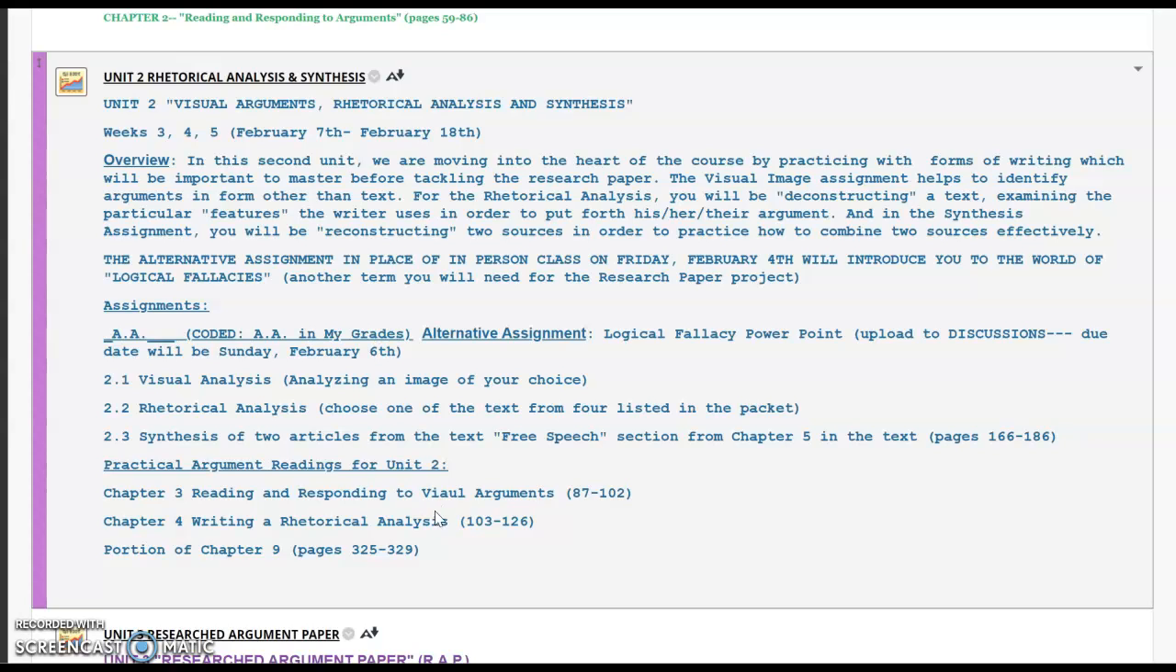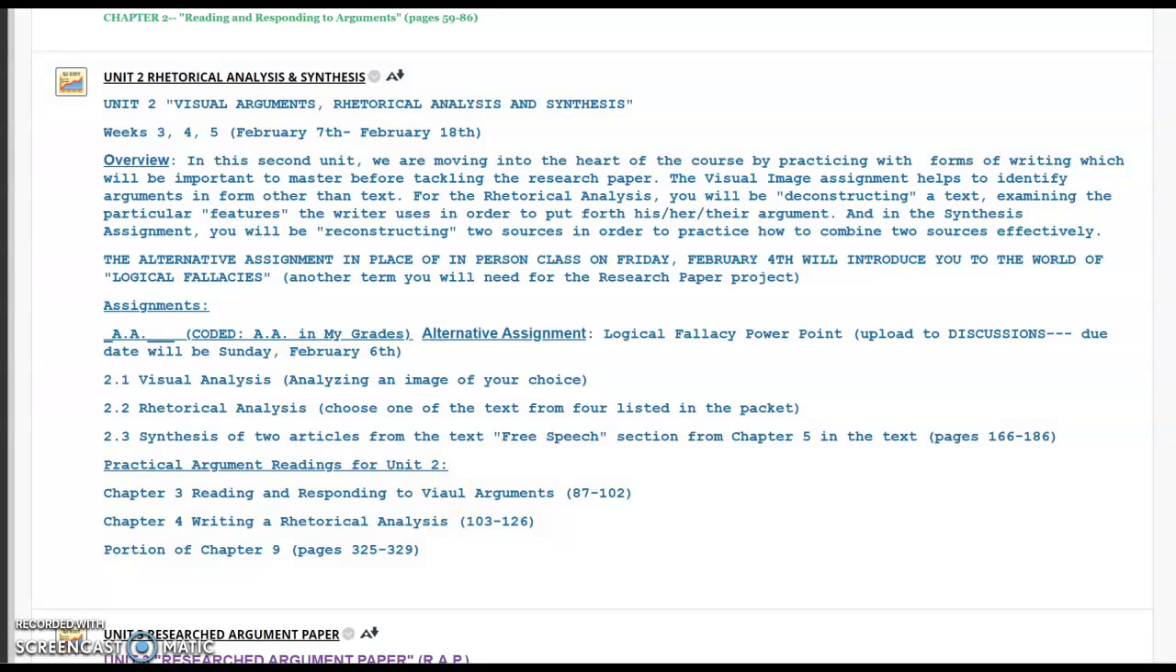Looking forward to it. It's a little bit harder than Unit 1, and that will be happening throughout the semester. We're sort of building on skills and concepts that we're learning along the way. If you have any questions, please let me know.